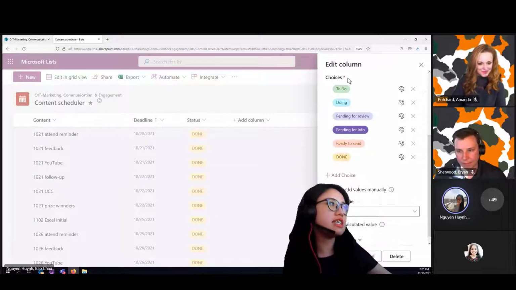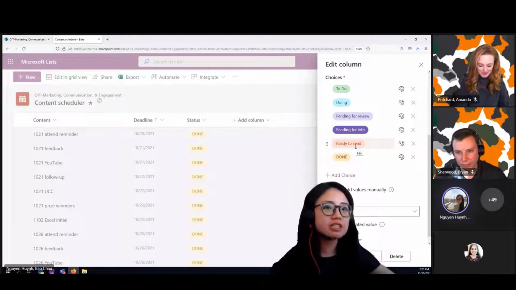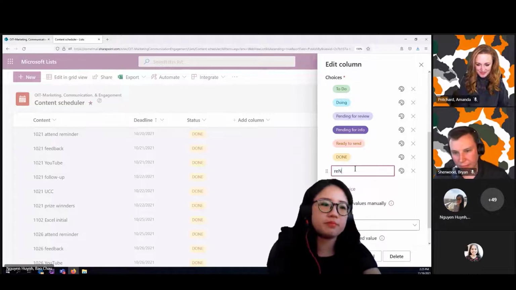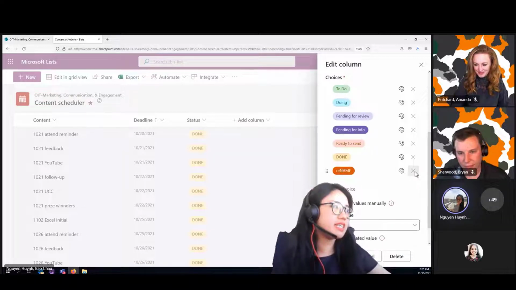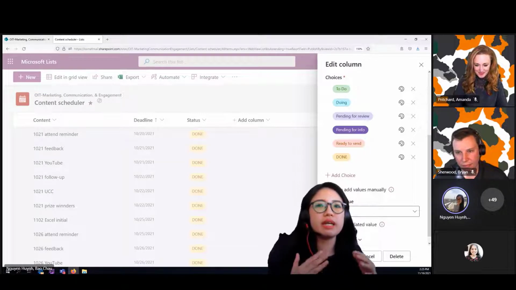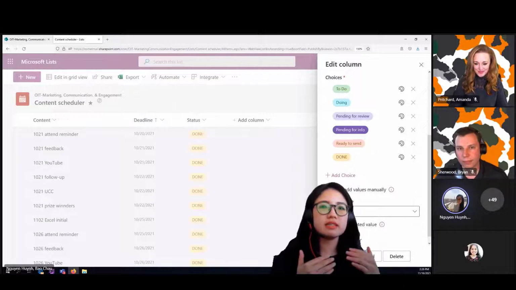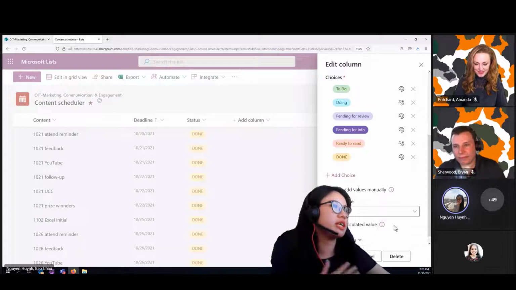As you can see, my list has to do, doing, pending for review, pending for info, ready to send, done. And these are actual steps in my writing process. I can choose to add a new choice to the list, rename it, or change the color, or delete it when I don't need it. And I set the default value to to do, so that when I add a new task to the list, the status will be automatically set to to do, so that I don't have to do an extra step to put in the value.